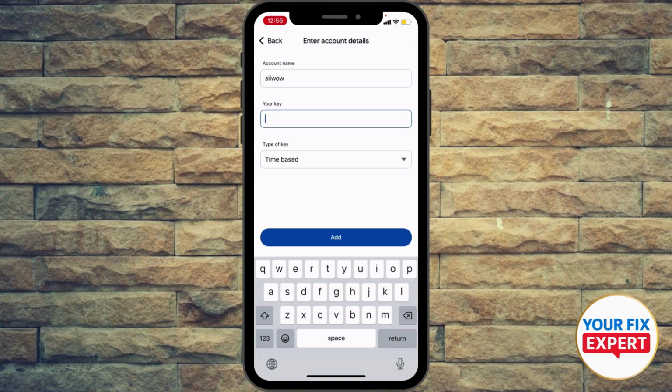Press add, and now you have activated two-factor authentication. So let me know in the comments if this video helped you.